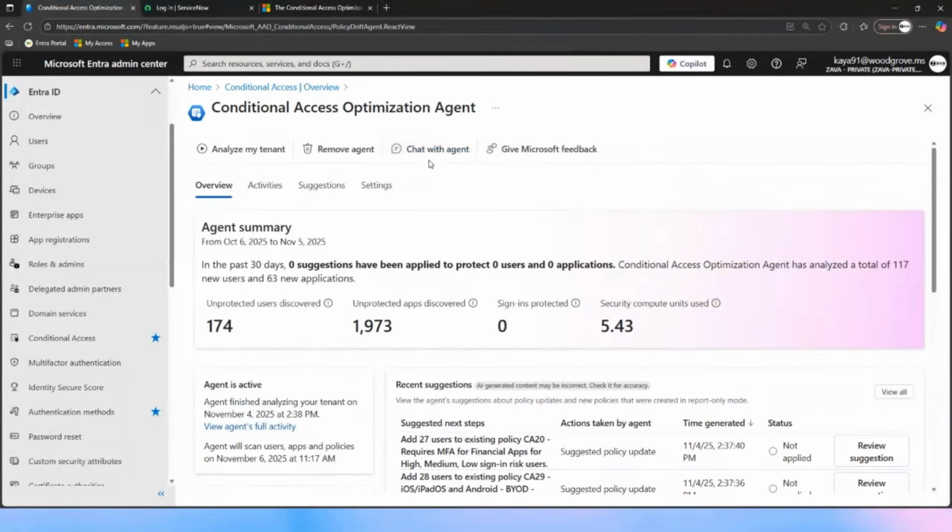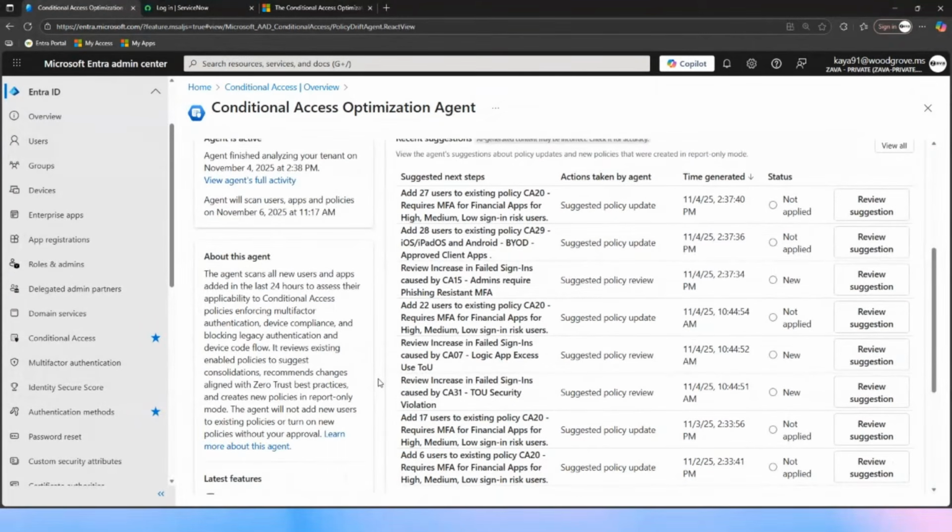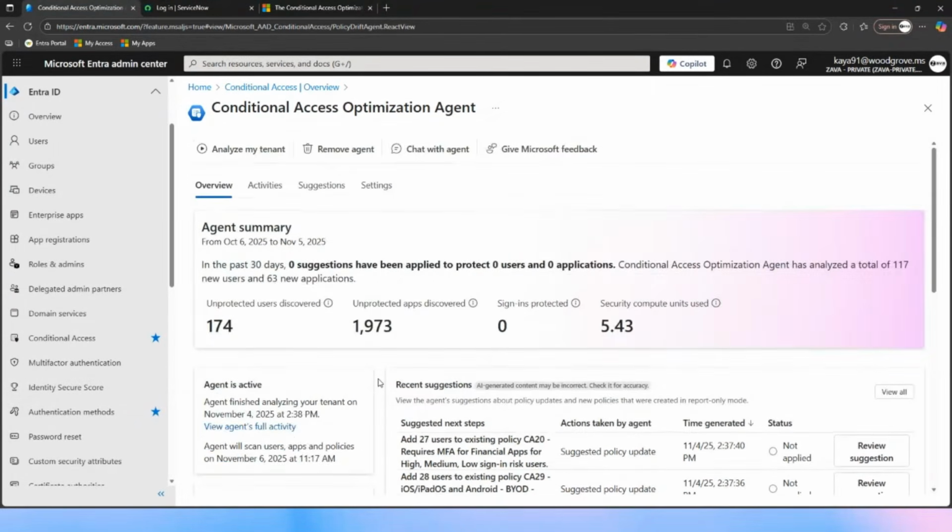At the very top level, you can also hit chat with agent, and you can even say, hey, there's a bunch of recommendations. Where should I start? Please help me prioritize this.